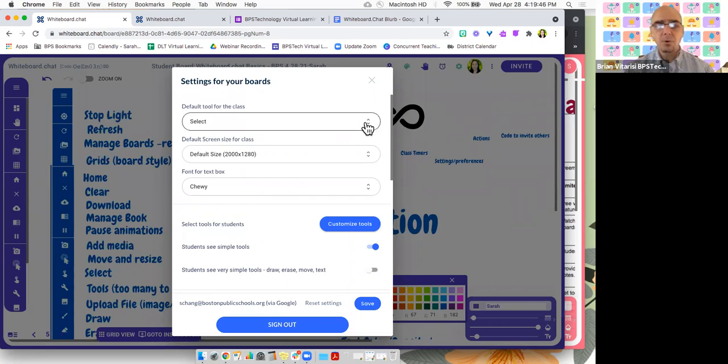The default tool for Whiteboard.chat is not the select tool, unfortunately. If you don't mind clicking on that, I believe it's actually the brush tool. We learned this the hard way. Every time we were clicking, we kept getting the brush, and if we wanted to move something, we kept writing over it. So the way we learned this was, let's make this our select tool. Go in and choose to change it to the select tool. You can change your font a little bit lower for your text box, and I'll show you how to do that.